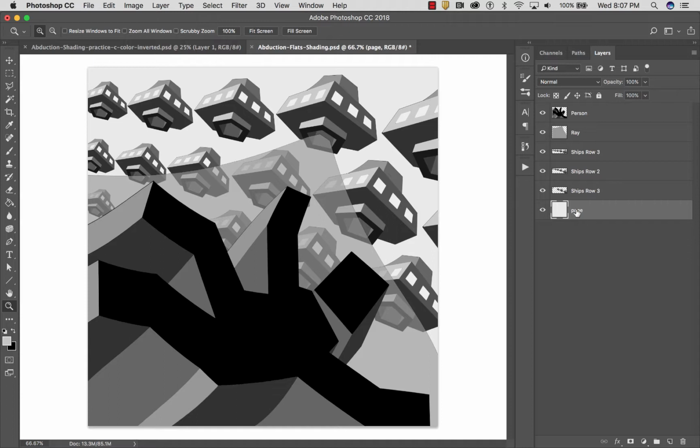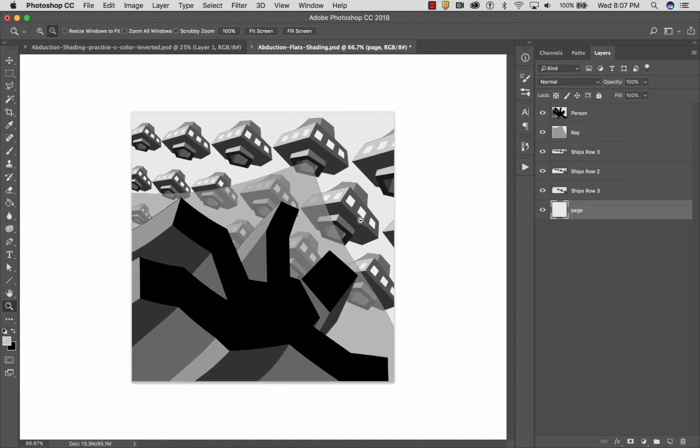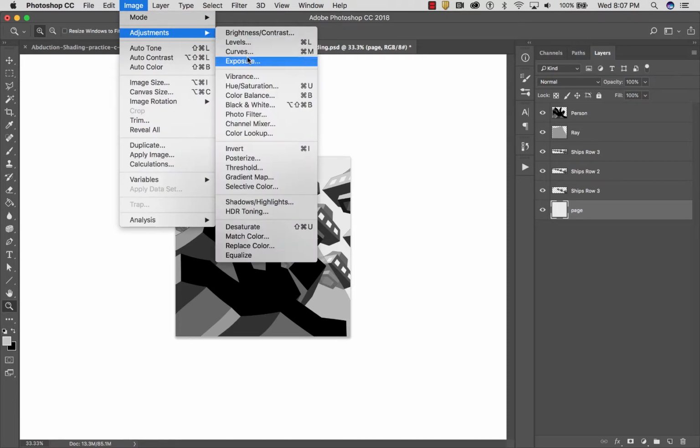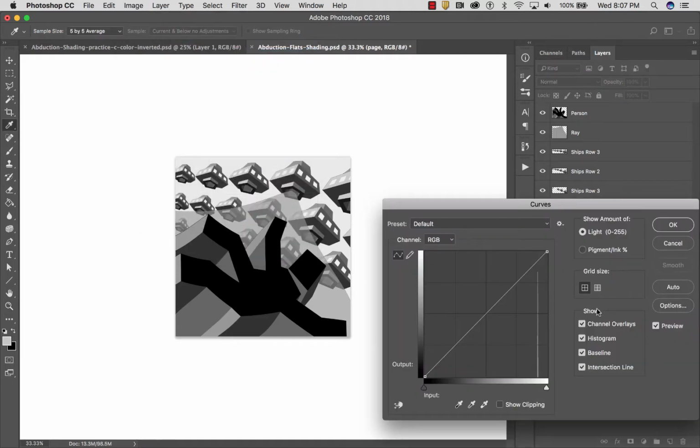I'm going to start with the page, and before I do that, I'm going to zoom out a little bit. I like to do that to get a nice little overview of how everything is relating to everything else. So, got my page layer selected. I'm going to go to Image, Adjust, Curves, and that page feels a little light to me, so I'm going to darken it. I think probably right up about there.